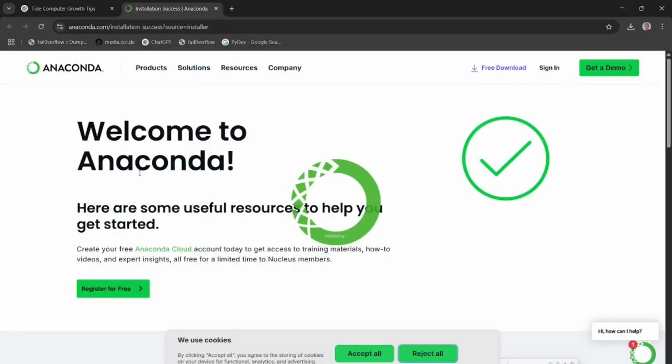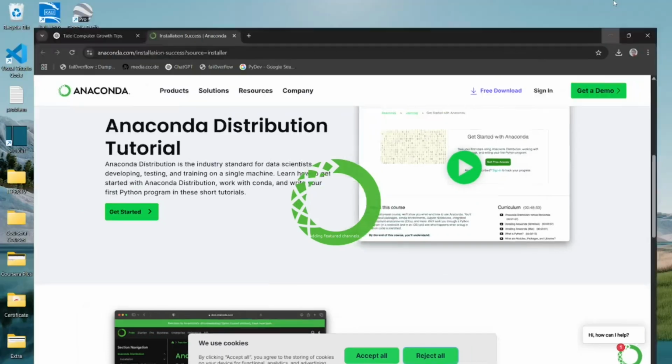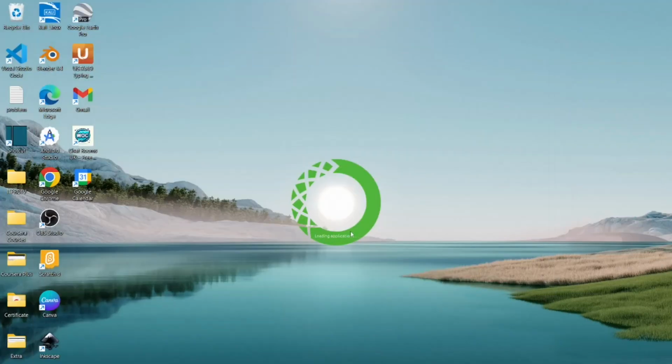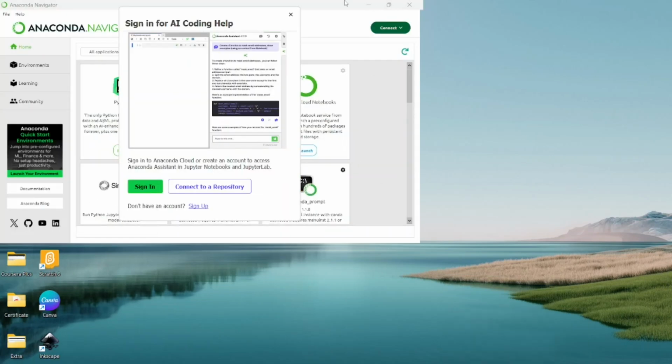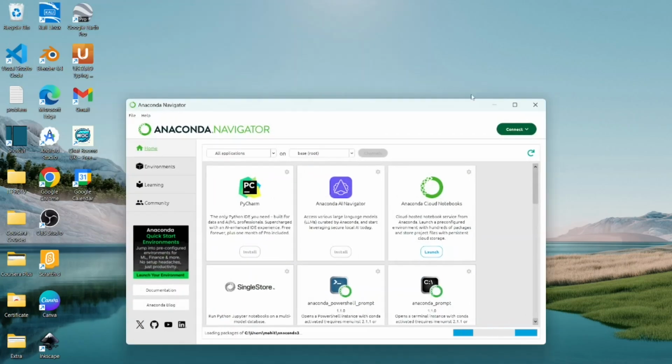And you can see welcome to Anaconda. Here are some useful resources to help you get started. And our Anaconda software is opening. Here you can see we downloaded and installed Anaconda in Windows 11 without any error. Now you can use it.